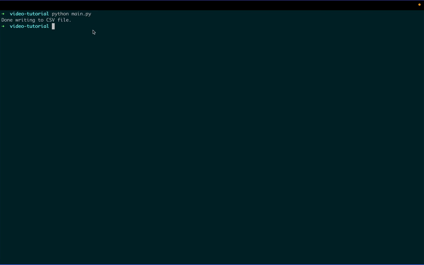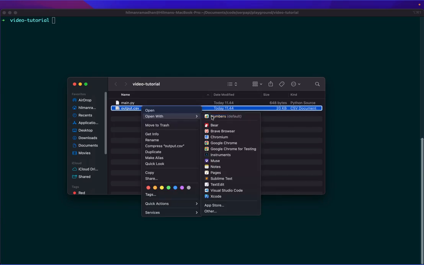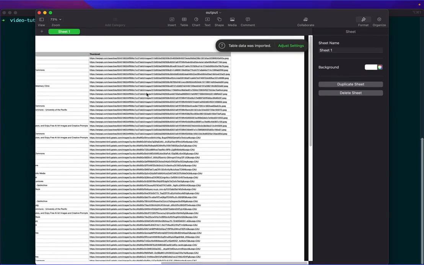You can run the program and then open the folder. You can see the CSV file, which you can open with Microsoft Excel or Numbers on Mac. And now you have the data in a nice CSV format like this.